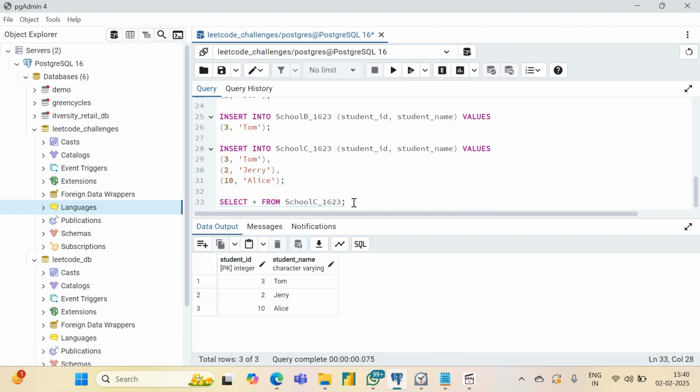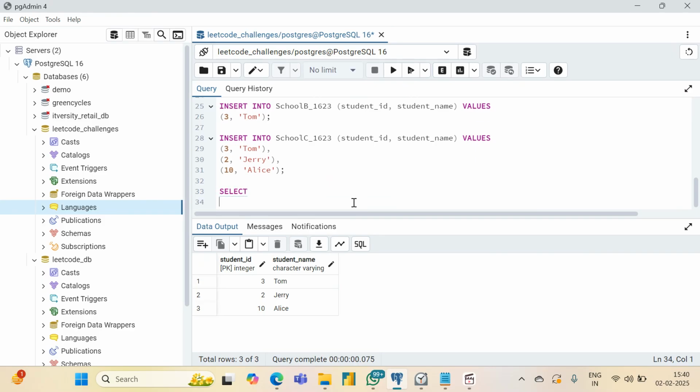Now, what we need is three members, one from each school. So we need the names of the members. First, let's say I'm referring to school A as A, and we have to write student name as member A.